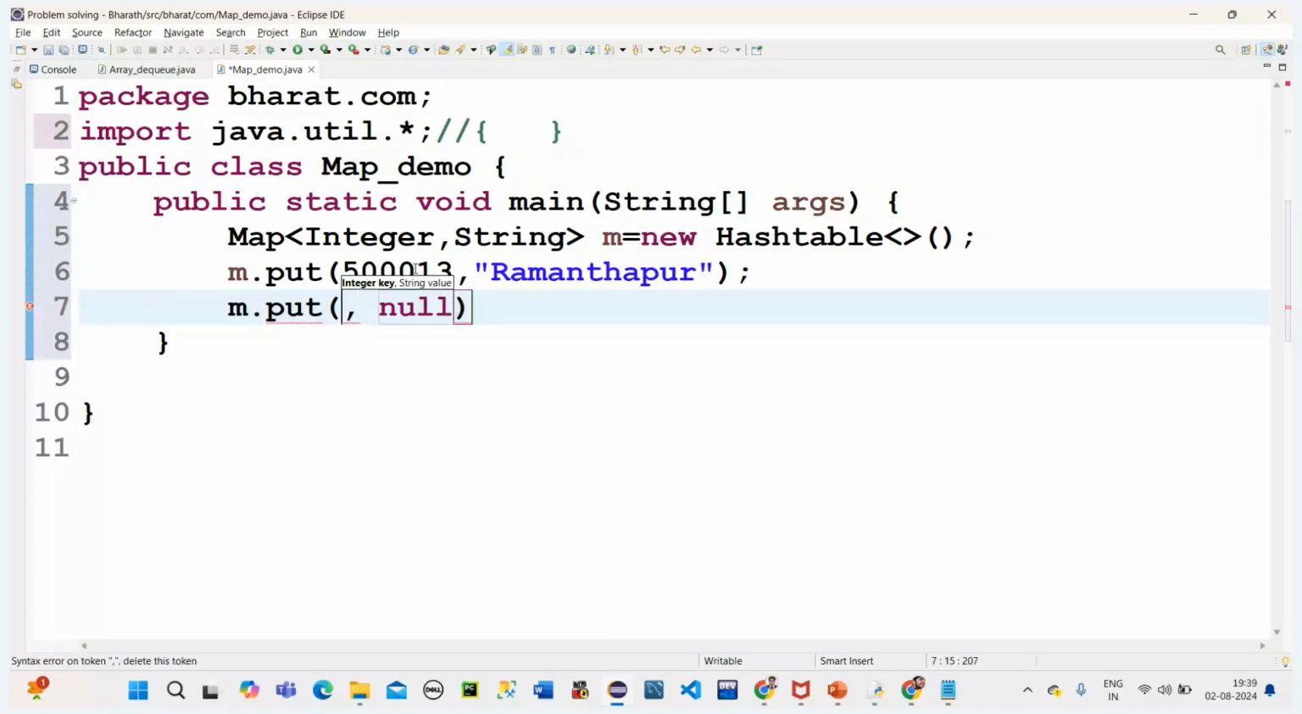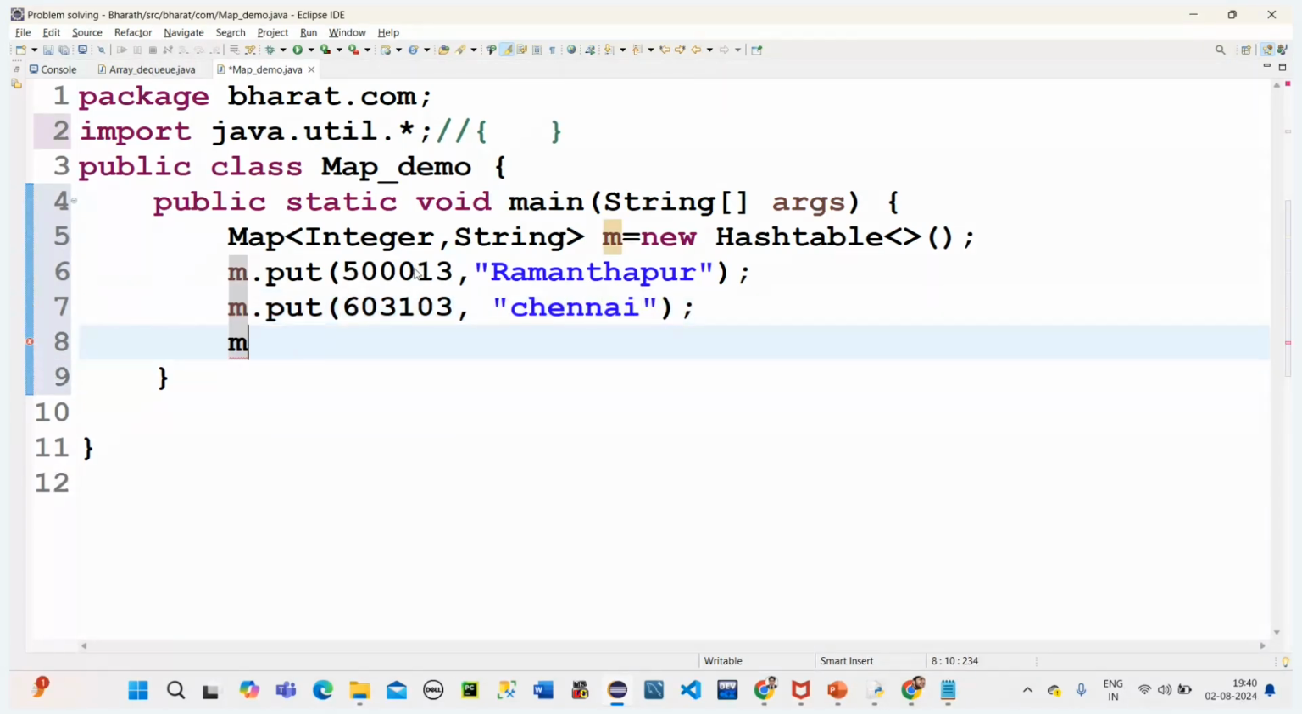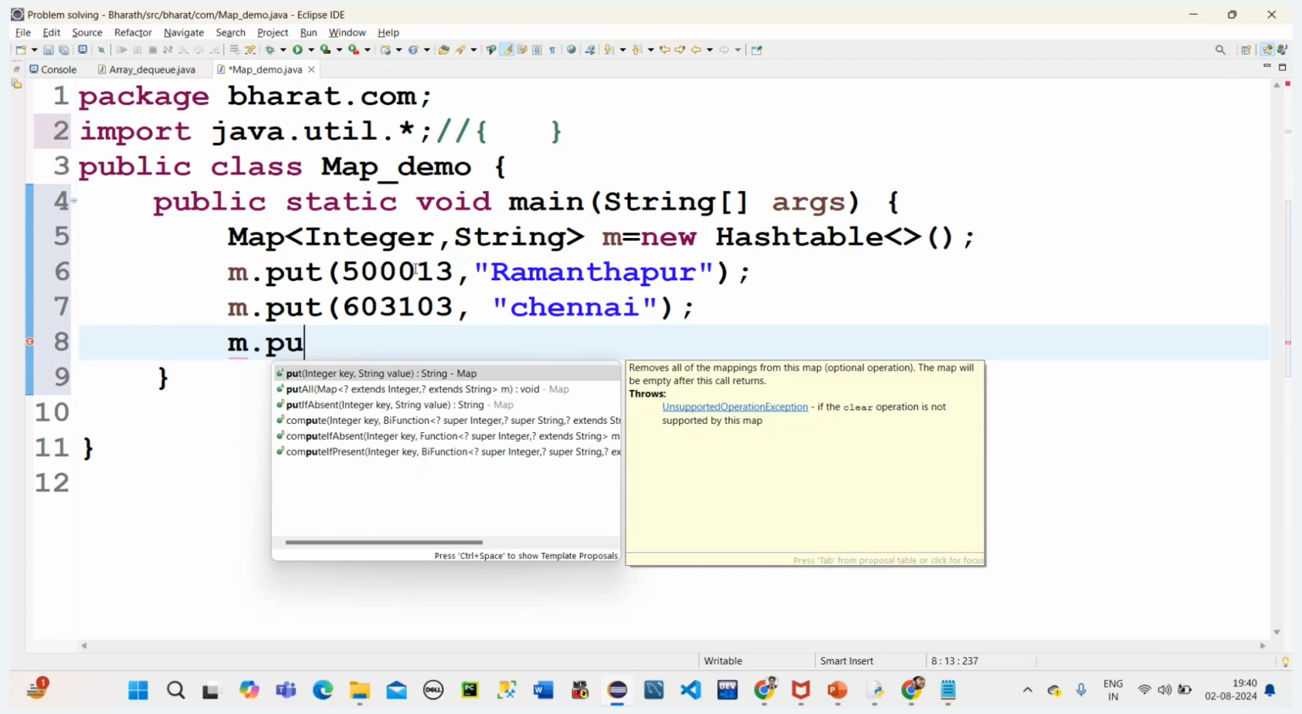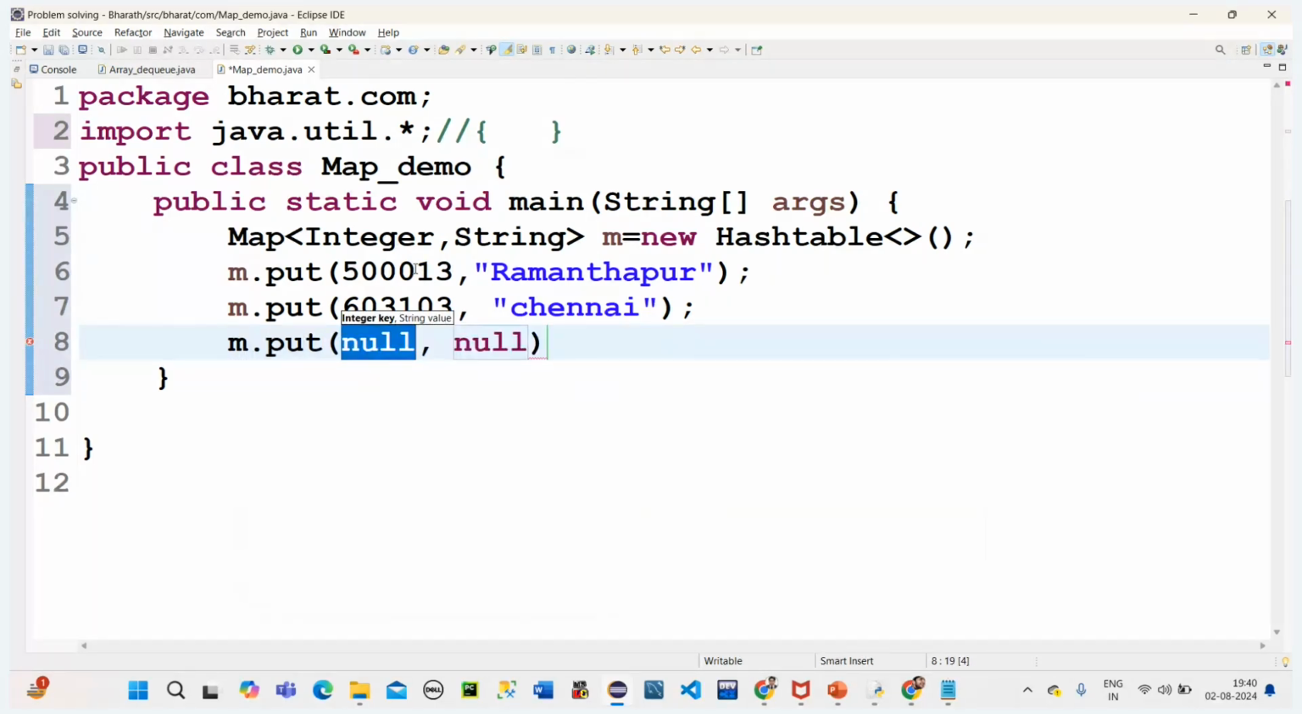Again map.put. Let me store Chennai's, something random, 603103. I don't know exactly, so I'm giving a random number. Chennai. map.put, 1234, Delhi it is.